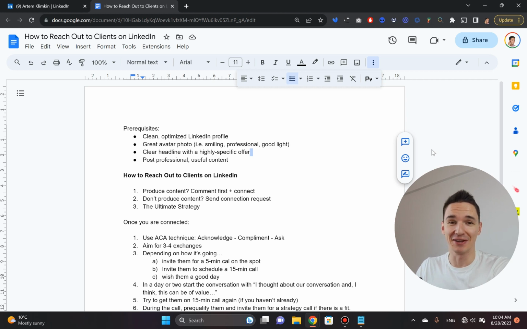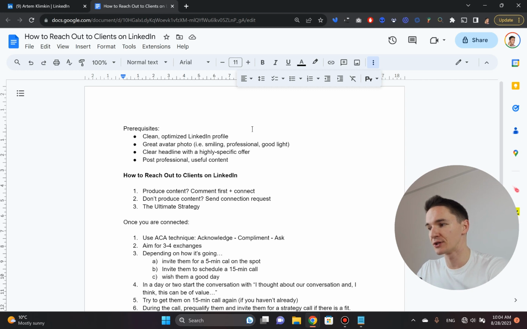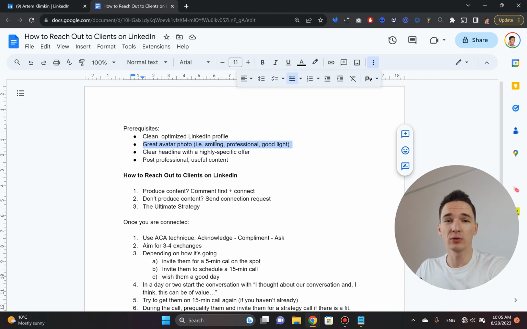Now, let's get right into it. Before you can actually start doing this stuff, it's very important to have a clean, optimized LinkedIn page. Just like you're looking for top tier clients, they are looking for top tier contractors. And one way for them to tell if a person is top level or not is by looking at their LinkedIn profile. So if your LinkedIn profile looks pretty bad, you don't have a really good avatar, you're not looking professional, you're not smiling, the light is bad, all these things, they count.